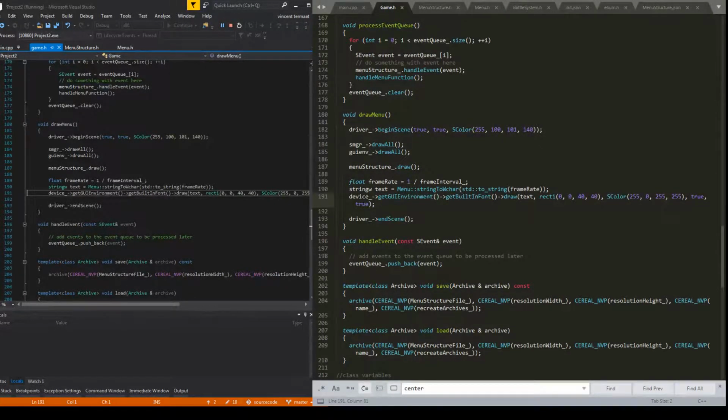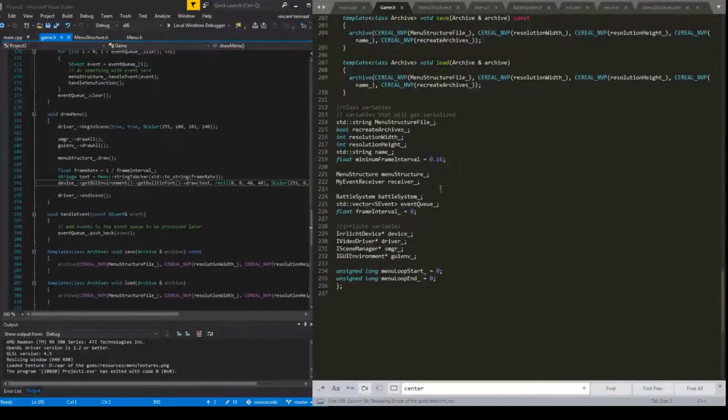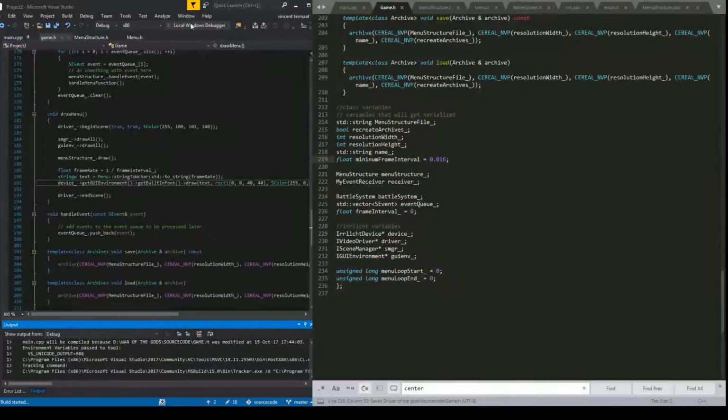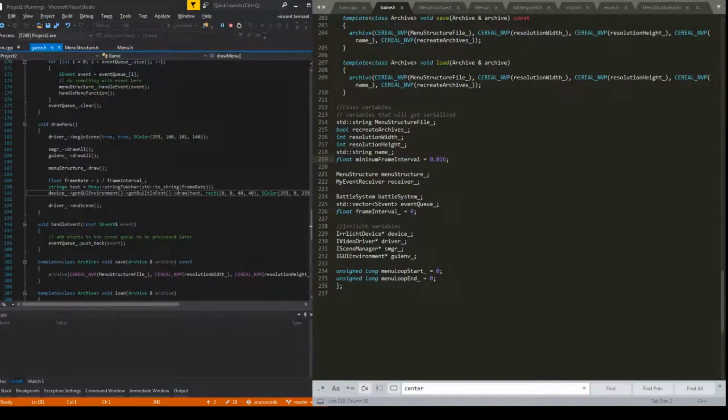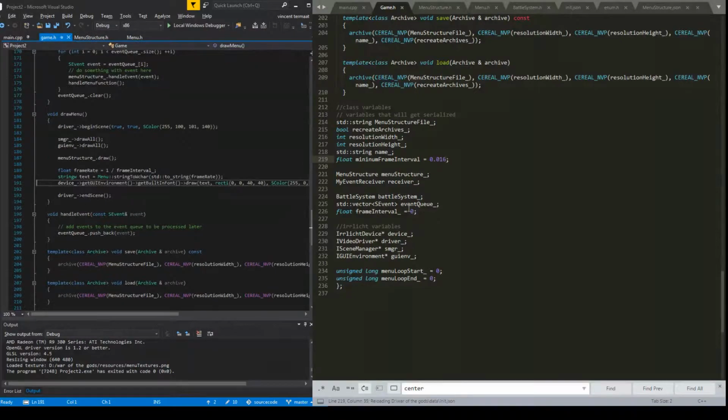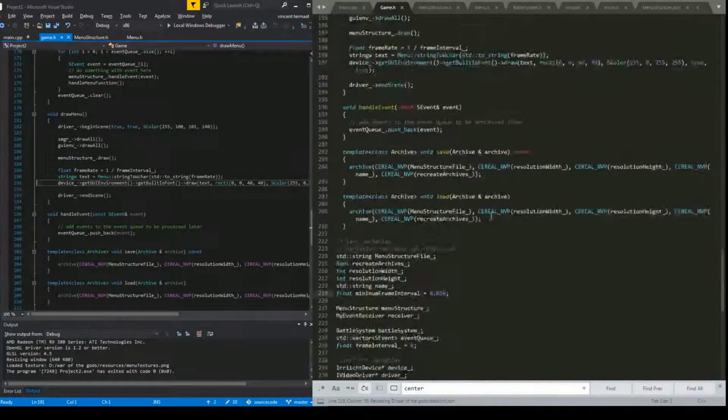But, oh, you know what? I think I set the minimum too high. I think that's it. Yeah. 6. This is more close to 16. There we go. Now it's running around 60. All right. Okay, that works.